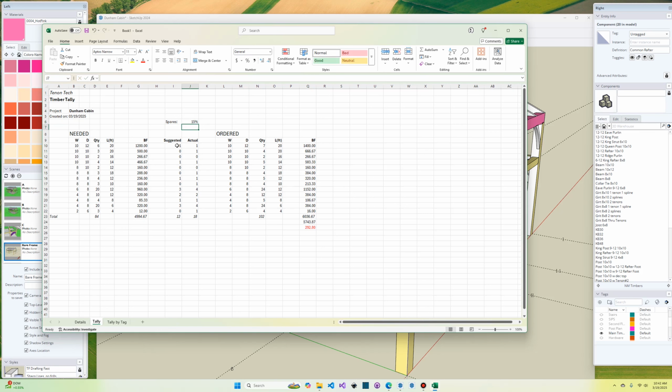But what that does is it populates this column here, the suggested number of spares that you should order for each of these sizes. And then this column here is the number that you can change to what you're actually going to use when you place your order. This column gets multiplied out by all of these things here and ends up in the board feet total. So we needed 6 20-foot 10 by 12s. We're asking for 1 spare, which means that we'll get 7 10 by 12s. So we've got that 1 spare that we'll need.